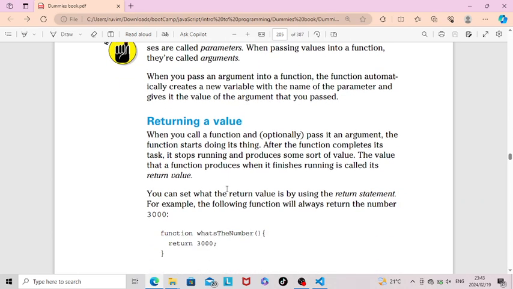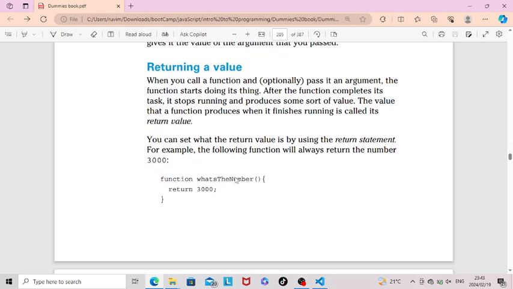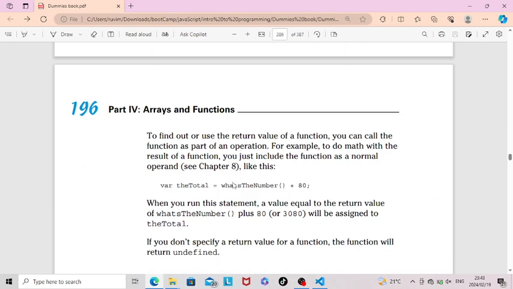Returning a value. When you call a function and optionally pass it an argument, the function starts doing its thing. After the function completes its task, it stops running and produces some sort of value. Now you can set the return value. You can reset what the return value is by using the return statement. For example, the following function will always return the number 3000. What's the number? It's going to tell you it's 3000.